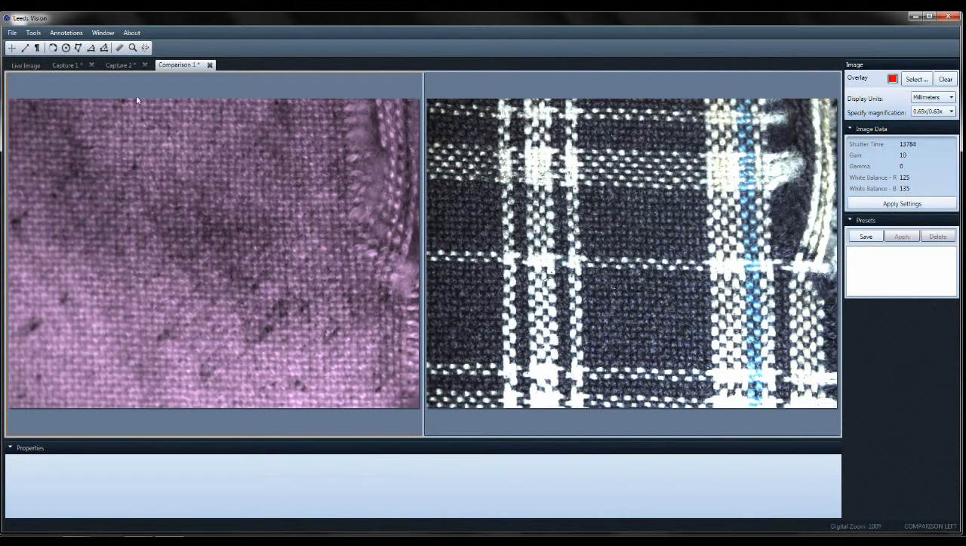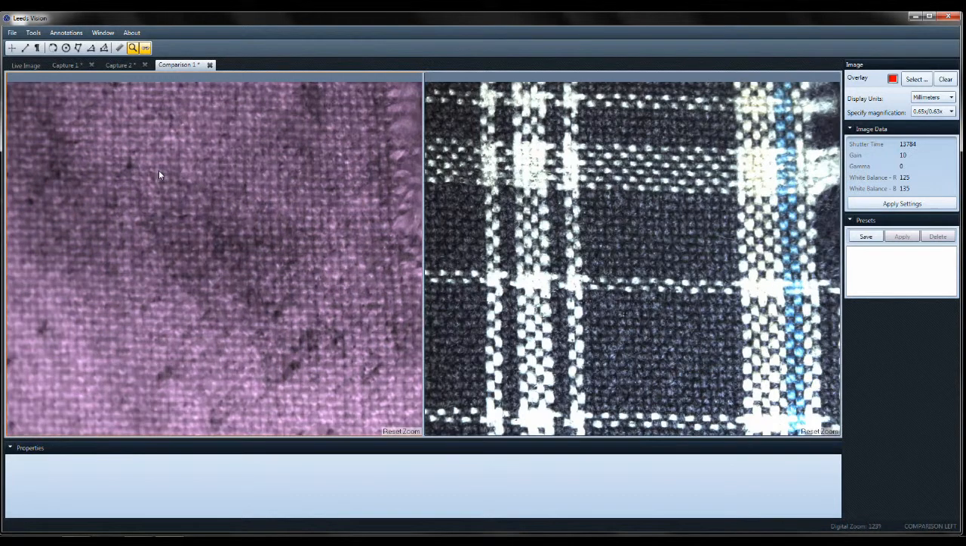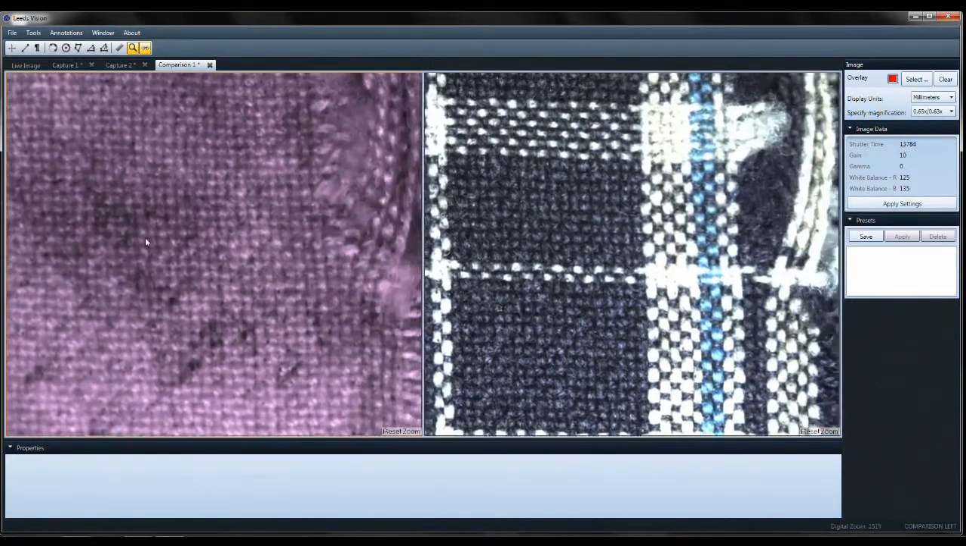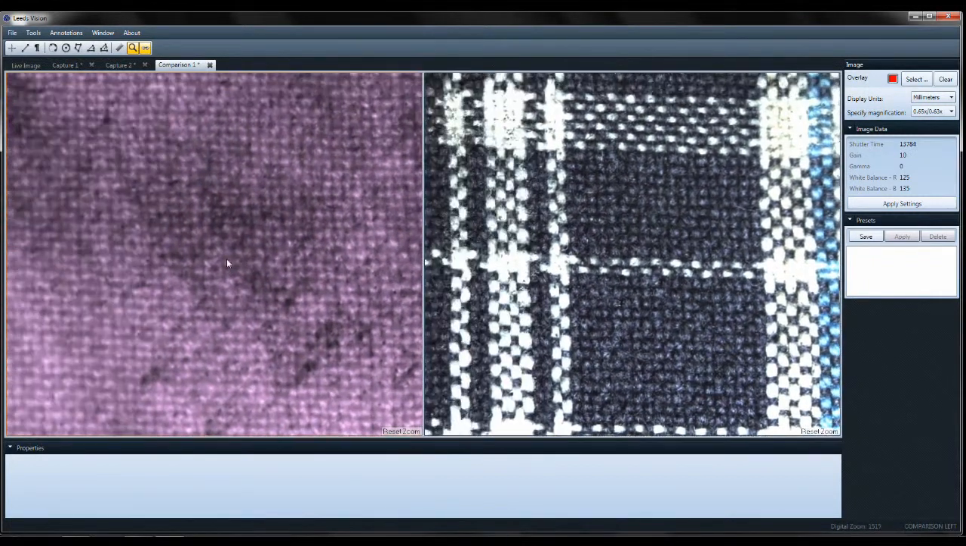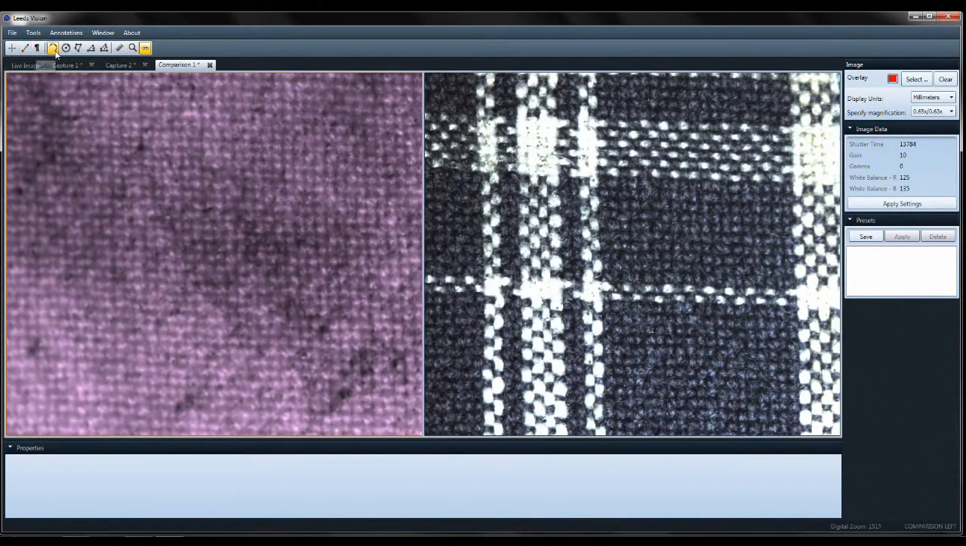When I have a comparison view like this, if I go to my toolbar and click Link Movement and then choose my zoom icon, when I left click on an area on the left side of the comparison image, on the right side it will zoom in. The idea is that the movement and zooming is synchronized, so it allows you to do an easy comparison between the two sides. It's the same for annotation.